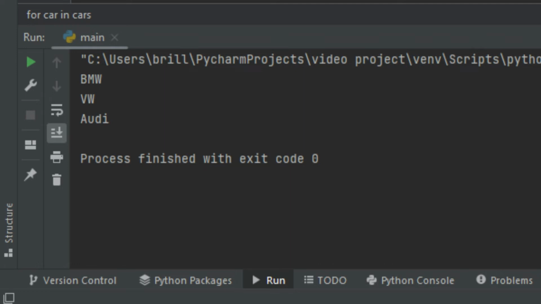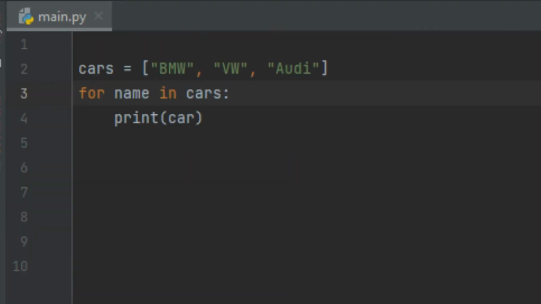Down here, you'll see that we're printing out BMW on the first iteration. On the second iteration, we're printing out VW, and on the third iteration, we're printing out Audi. So I'm able to loop through all the values inside of this array. You can name this variable whatever you want. I could call this name, and if I wanted to access it, I have to access it using the same name.